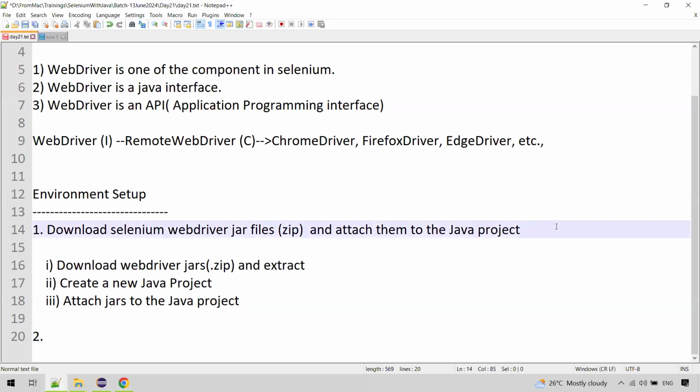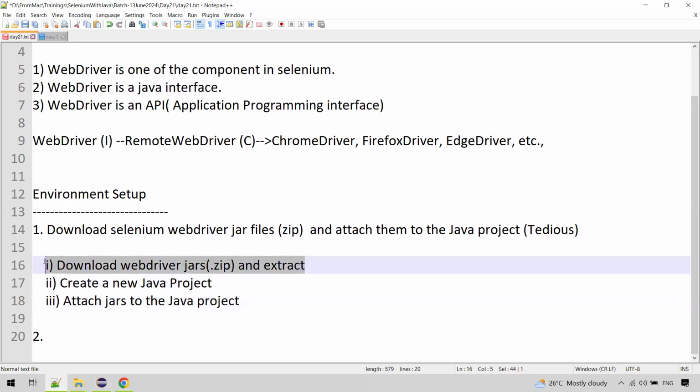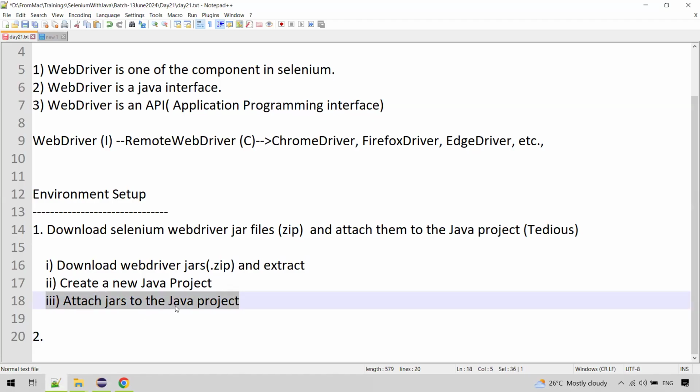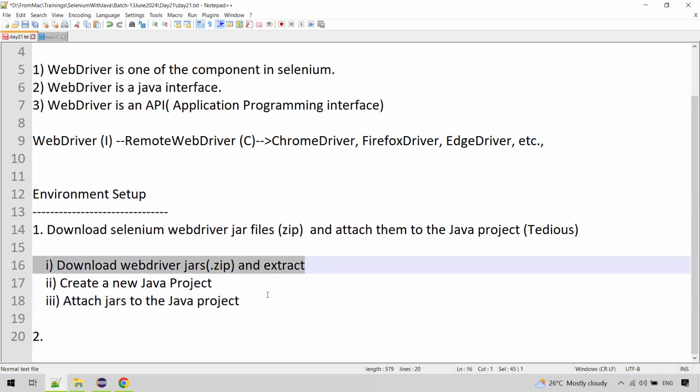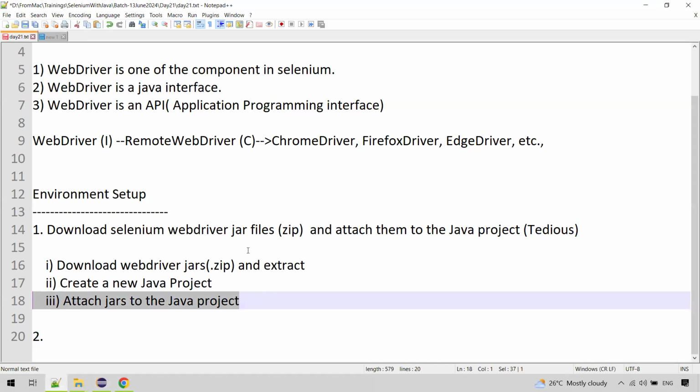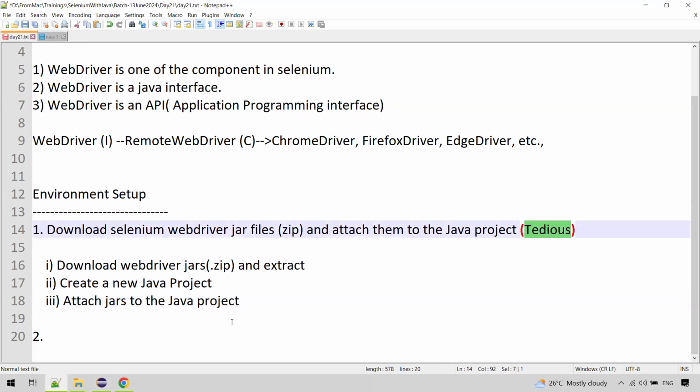So that's a tedious job, definitely, right? Every time we want to upgrade to the latest version of Selenium, we have to follow the entire process. At least we don't create a new Java project, but we need to download the jar files and then attach them to the Java project. So this is a manual task, right? Whenever we want to upgrade to the latest Selenium version, it is a tedious job. So there's a second approach.